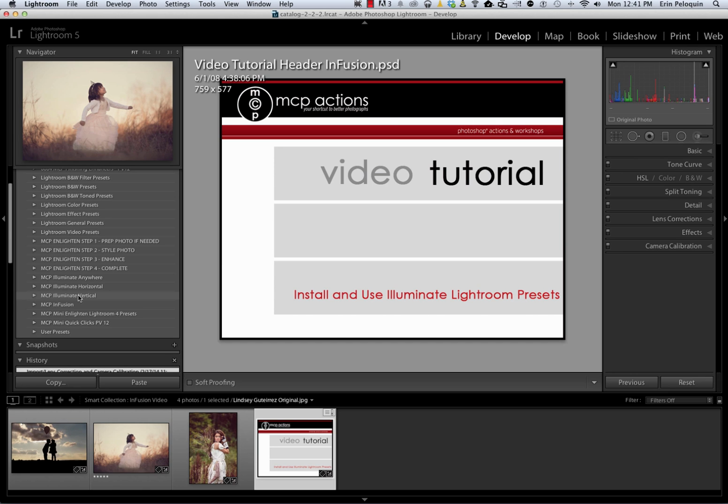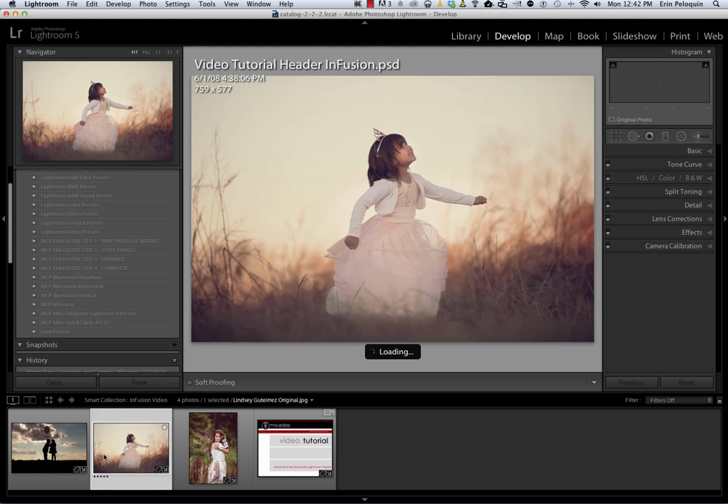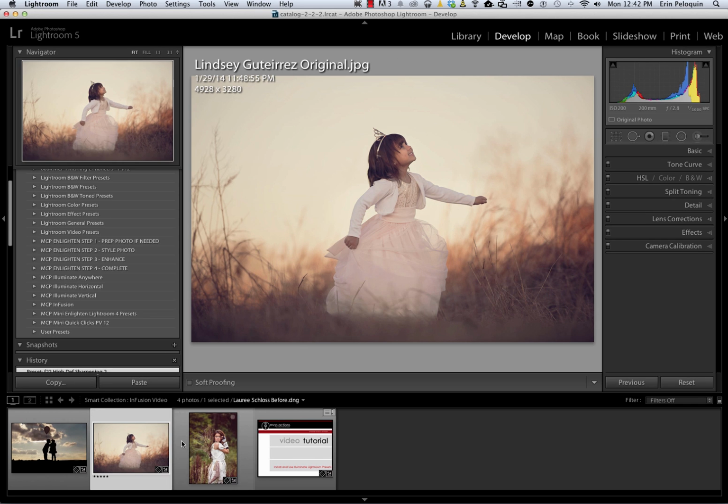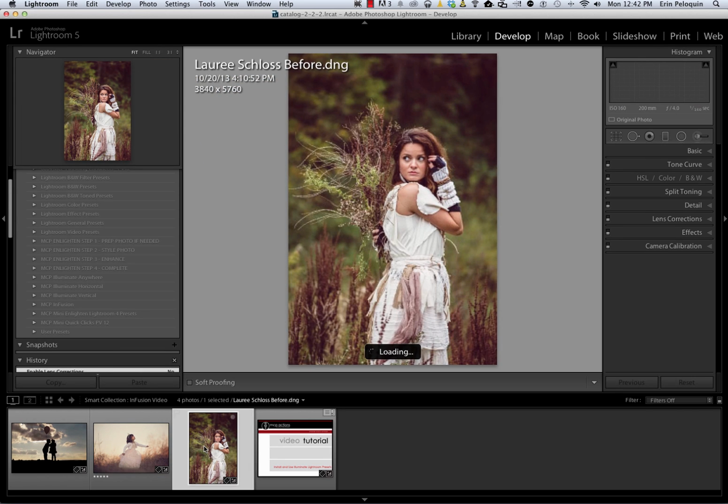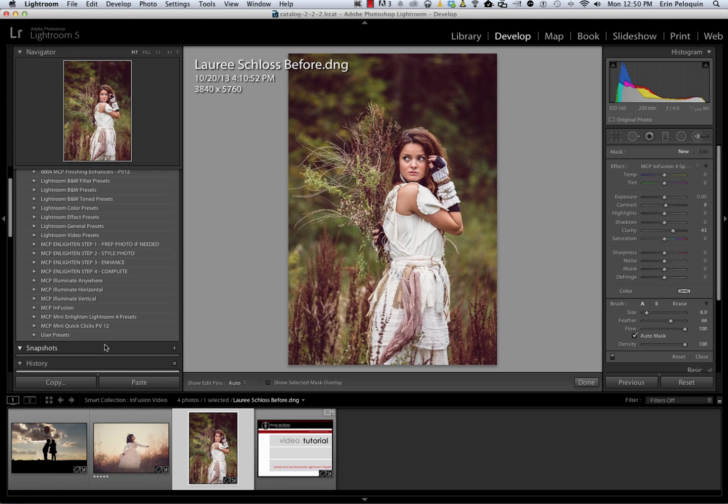Now the presets inside the horizontal and vertical folders are identical. You use the horizontal ones for photos with horizontal orientation like this one. You use the vertical folder for photos with vertical orientation like this one. Now we've also installed our local presets, which can be found over here in any of the 3 local adjustment tools. I suggest that you use the graduated filter or possibly the radial filter for best results.